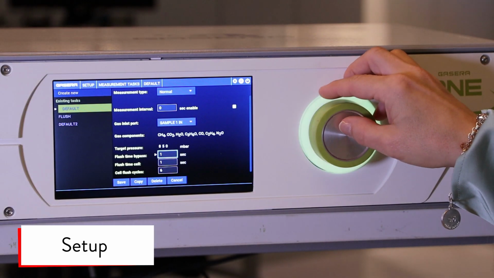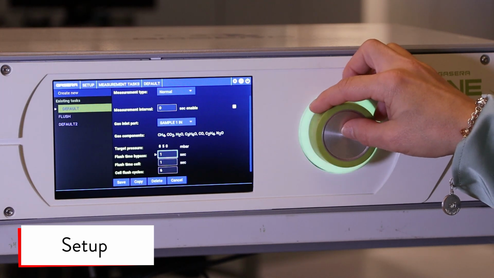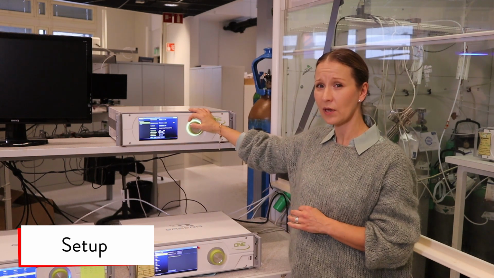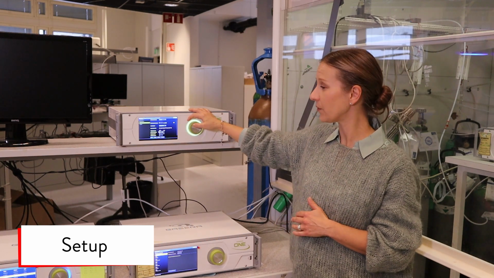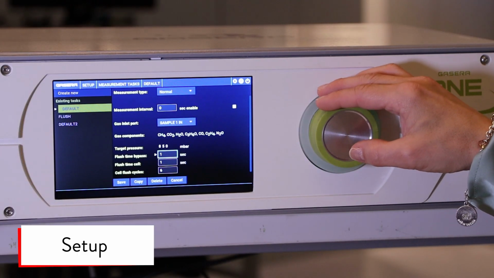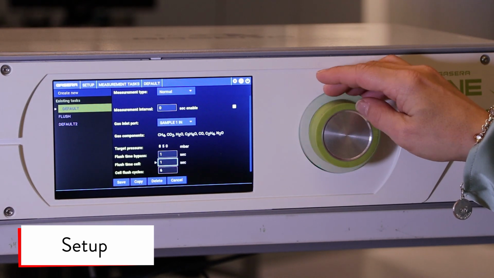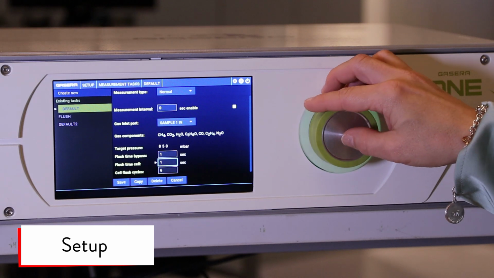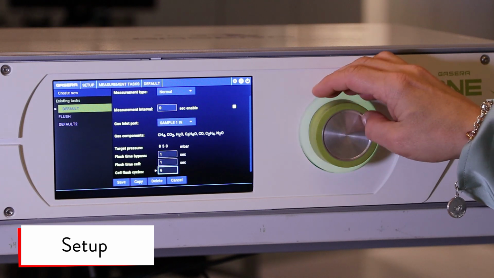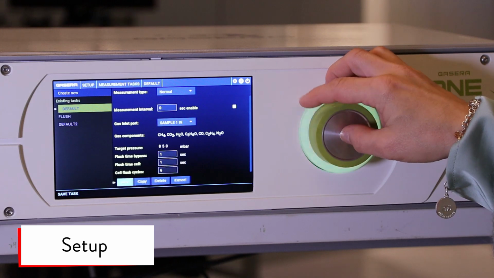Then there's the target pressure, which for the pulse device is always 850 millibars. It can differ in the laser devices. The pressure can be 200 millibars or 350 millibars. Flush time bypass means the time that the gas is flowing through the bypass, and the flush time cell is the time that the pump is pumping the gas through the cell, and cell flush cycles means the amount of flushes that the pump does.